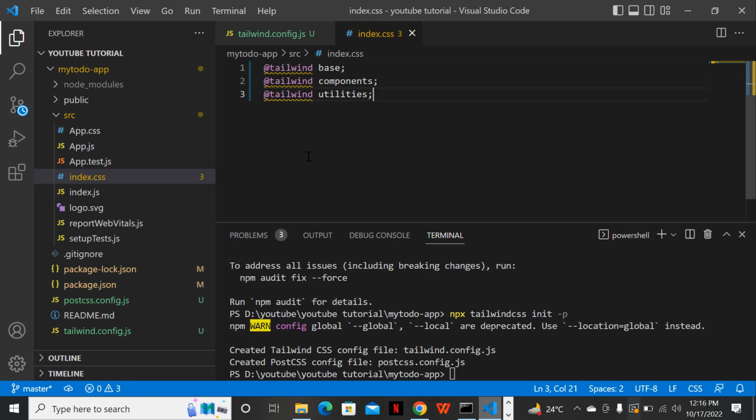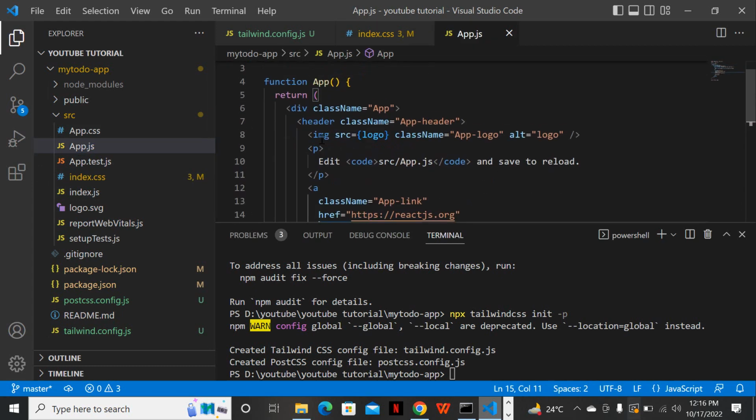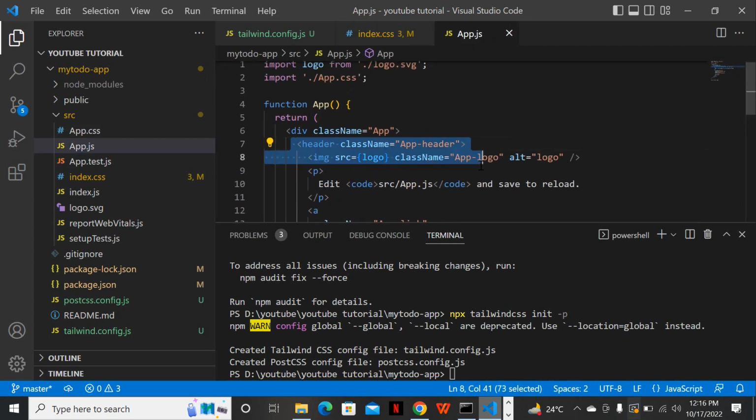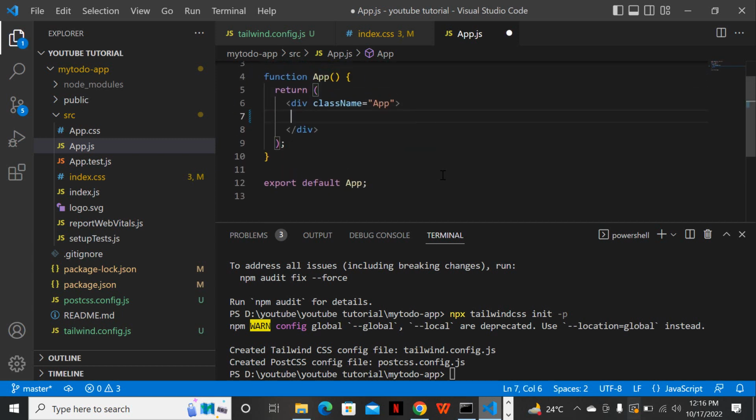And afterwards, simply go in app.js. Basically, we don't need a header tag over here because it's a default React app when we create a new project. Okay, so we don't need that. We don't need this div over here also. So let me remove this and change it into a fragment.